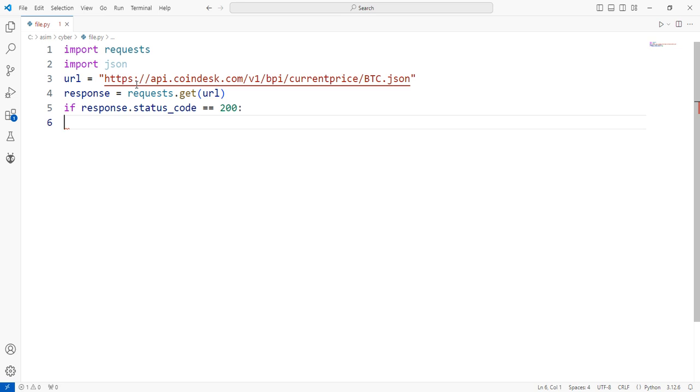Parse the JSON data returned by the API. The json method converts the JSON response into a Python dictionary. Extract the current Bitcoin price in USD from the data. Navigate through the dictionary to get the price.